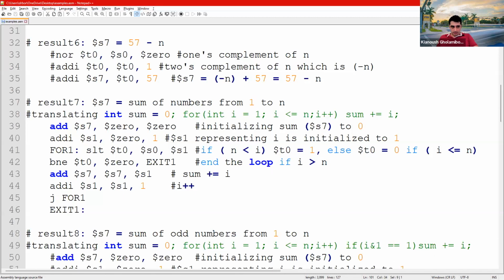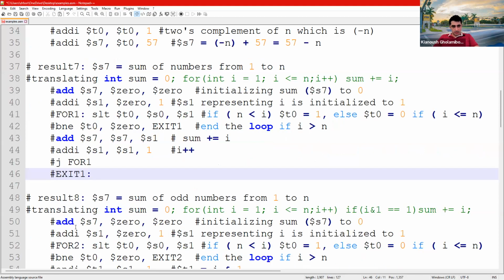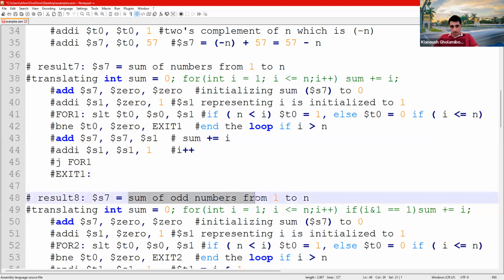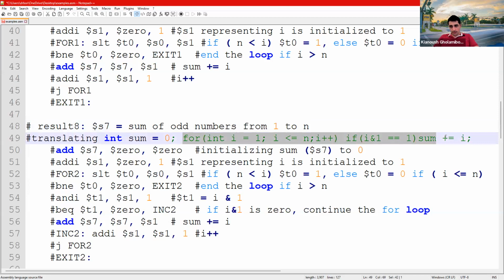The next experiment is, let me comment these out. All right. So the next experiment is similar to the previous experiment, is basically sum of odd numbers from 1 to n. And to do this, not only do I need a for loop, I need an if statement inside that, because if a number is even, I should not count it toward the sum. But if it is odd, then I have to use it to get the sum.